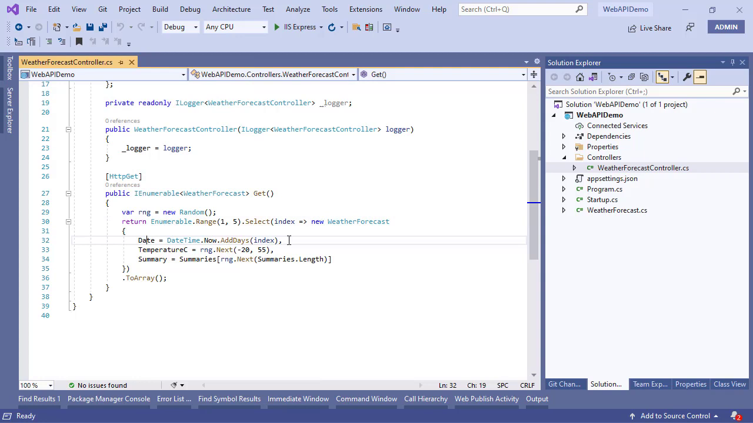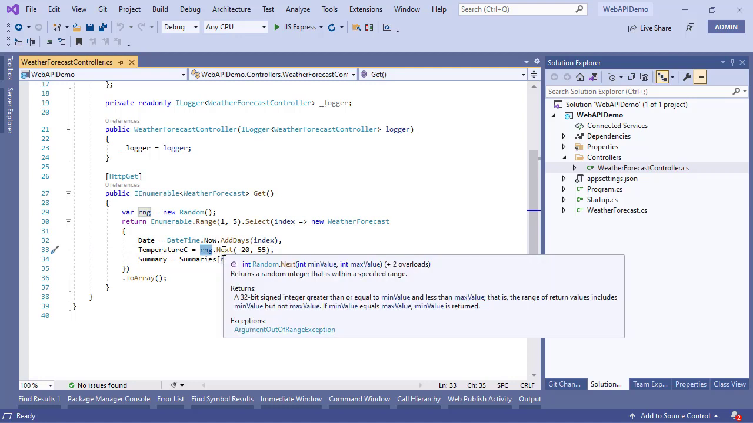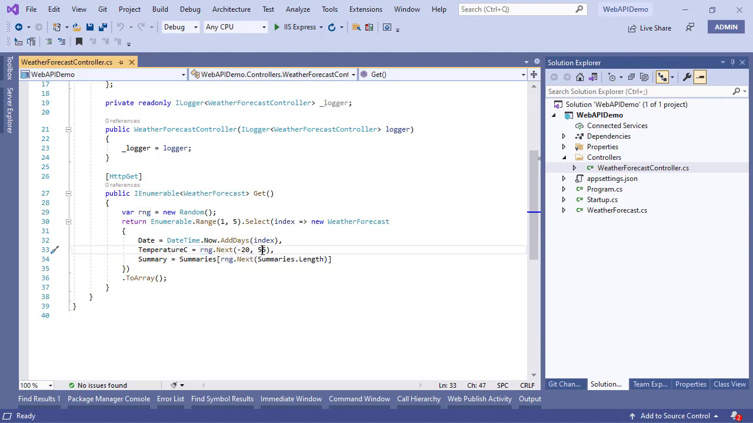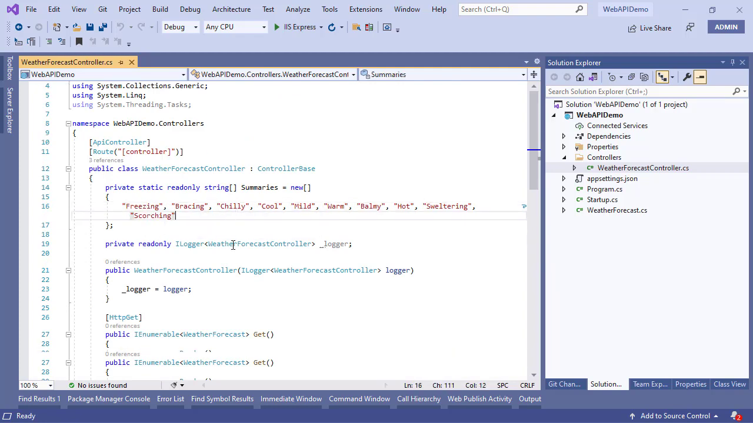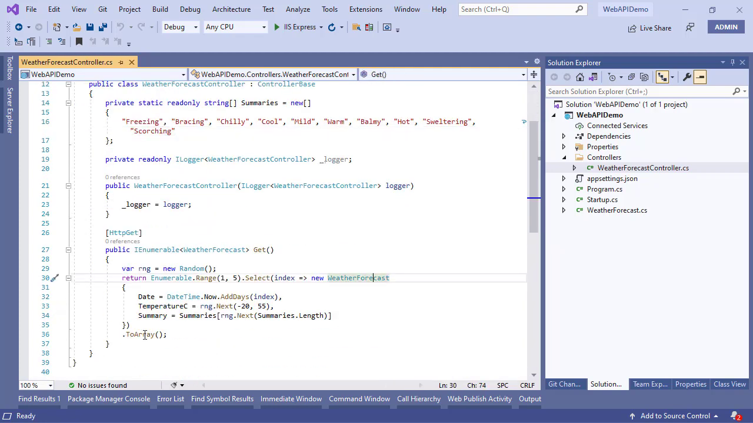So a DTO object is created via selecting date time, and we are assigning it an index. It is going to run from 1 to 5, and it is going to assign the next 5 dates to these 5 elements. The temperature is going to be a random number between -20 and 55, and the summary is going to be that same number pointing to this particular collection. So we are generating some dummy data for returning as a response.